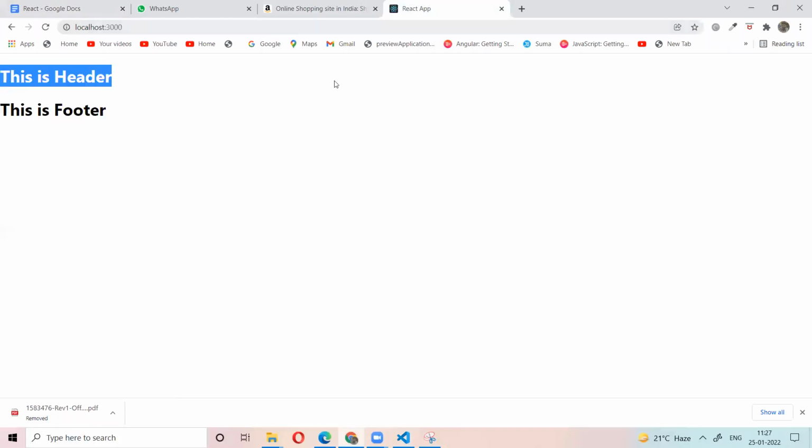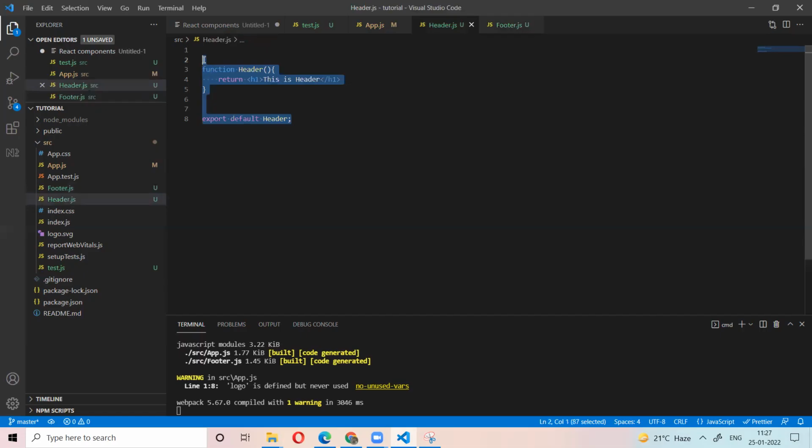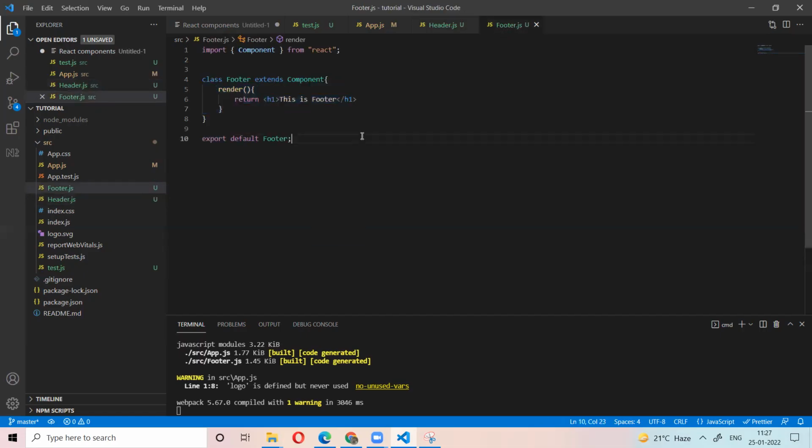Let's see. This is the header component, this is the footer component, right? The header component I will create using the functional way. The footer component I will create using the class way. This is how we create functional components. This is how we create class components. Okay? Any doubts?